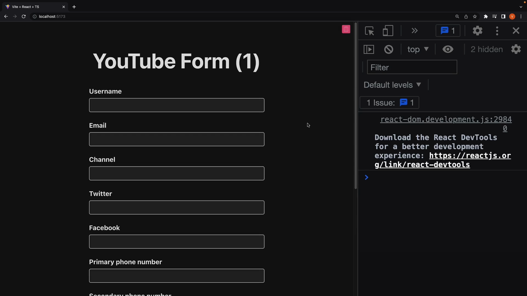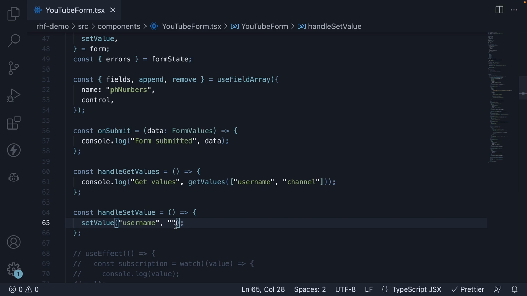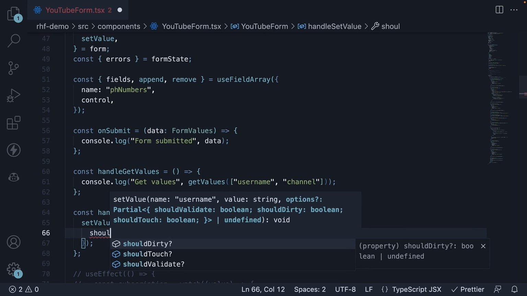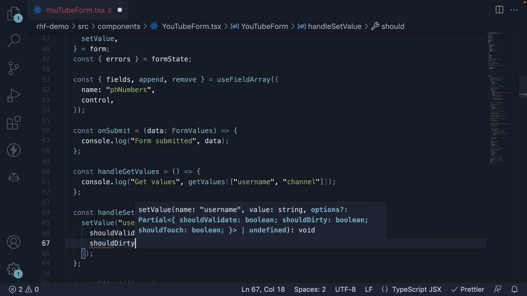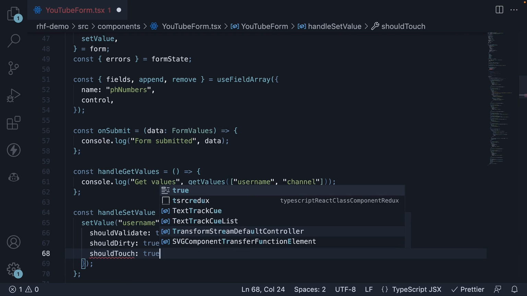Now, it is important to note that calling setValue does not affect the state of the field, such as dirty, touched, or validation. If we want to change the field state as if a user is interacting, we need to pass in a third argument to the setValue method. This is an options object, and we can set shouldValidate, shouldDirty, and shouldTouch to true.